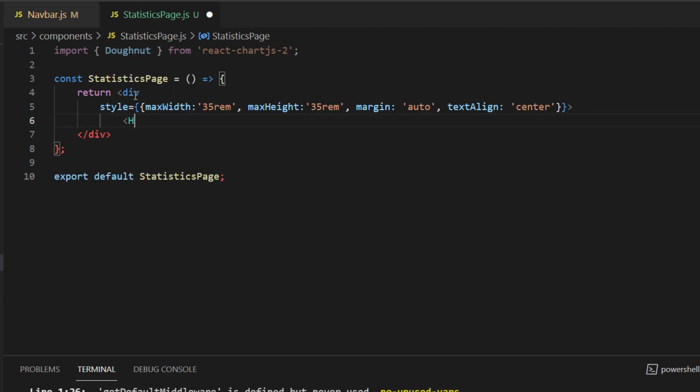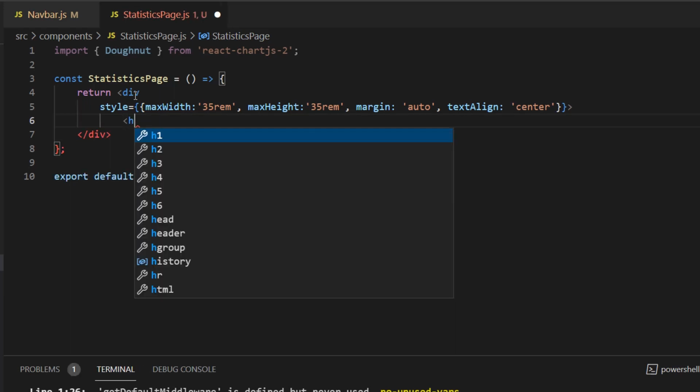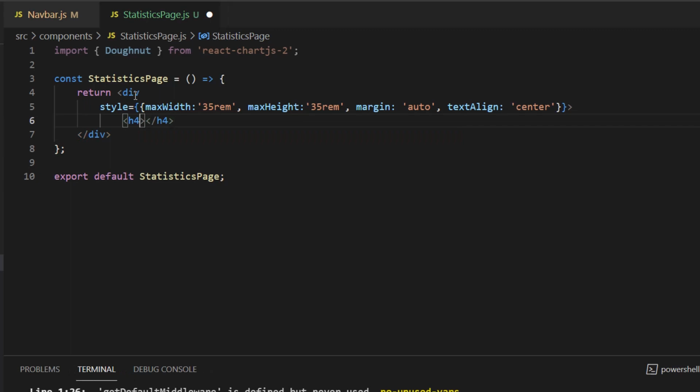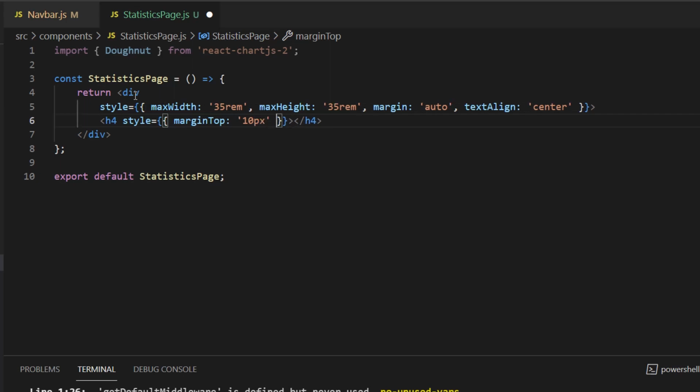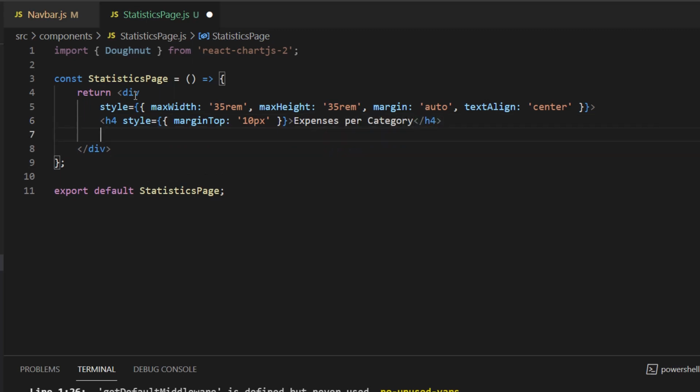Okay, inside of the div, let's do an h4. And let's give it some style as well. So we can say margin top 10 pixels. Let me auto format that. There you go. And we can say expenses per category. And right here is where we're going to show our donut.